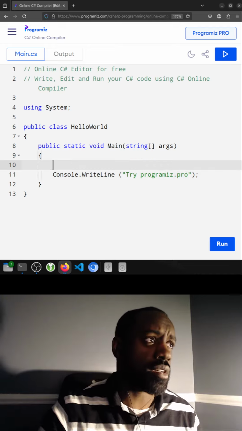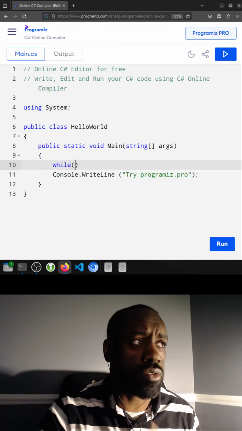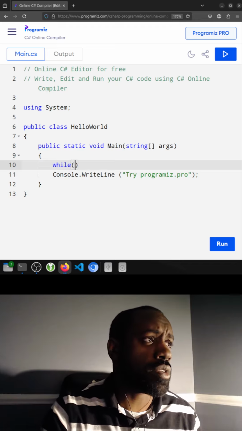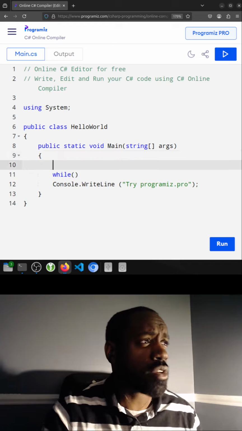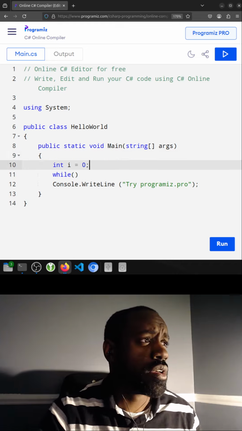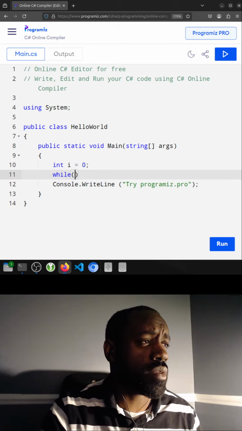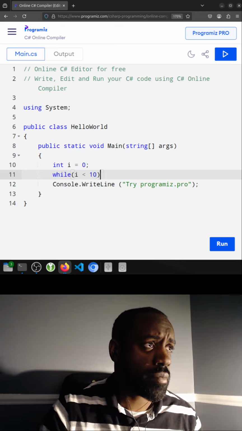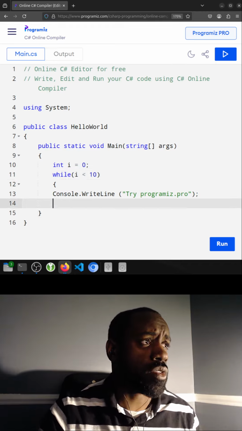So what does that look like? All right, so we're going to go ahead and go straight into it. And what I'm going to do is say while, I'm actually going to go ahead and create an integer variable here. We'll start with 0, and then we'll do while I is less than 10, and it's going to print that out.